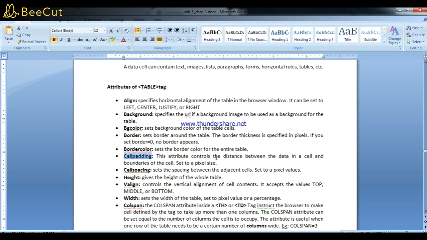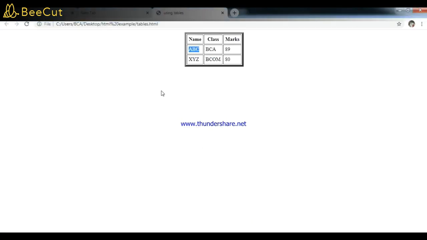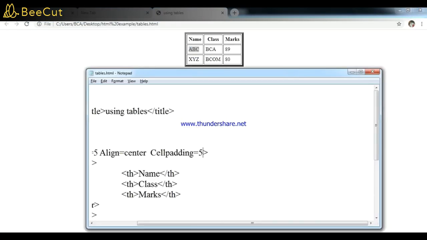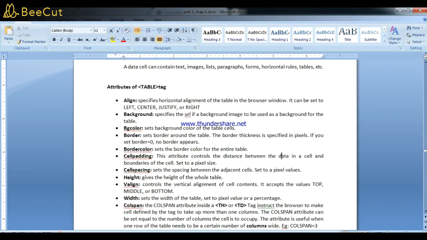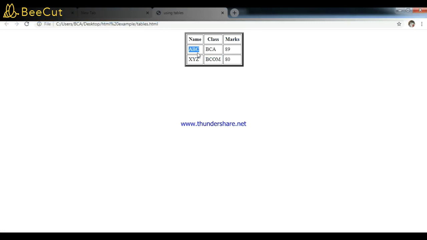Okay, so this attribute controls the distance between the data. That means data in the sense that we enter data like a b c. Here we have entered a b c x y z. Okay, so the content, the data in a cell, and the boundaries of the cell. Okay, and that will be set in pixels. Okay, you can find the difference here.